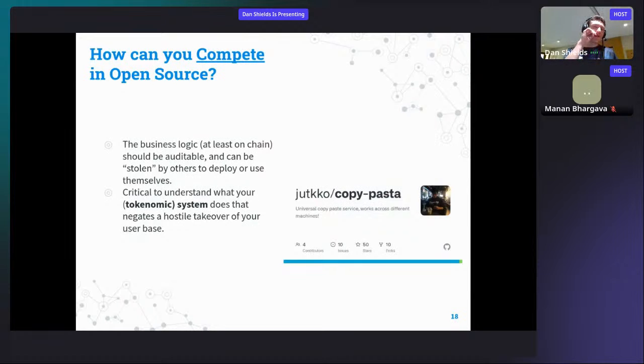But then back to this idea: can you compete in open source, right? It's really easy to copy pasta stuff, right? So this business logic, at least on chain, really does need to be auditable. There might be some asterisks with zero knowledge tech out there in the world, where you could have smart contract logic that is actually opaque to everyone, but you can validate that it's doing what you think it's doing, and only that. But that's definitely outside the purview of this class, and it's still a pipe dream.